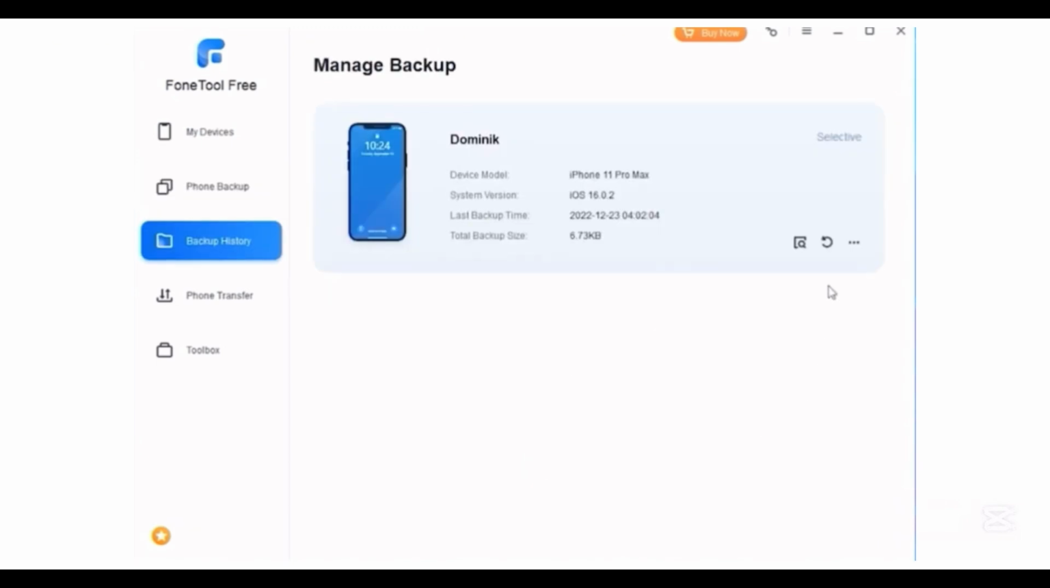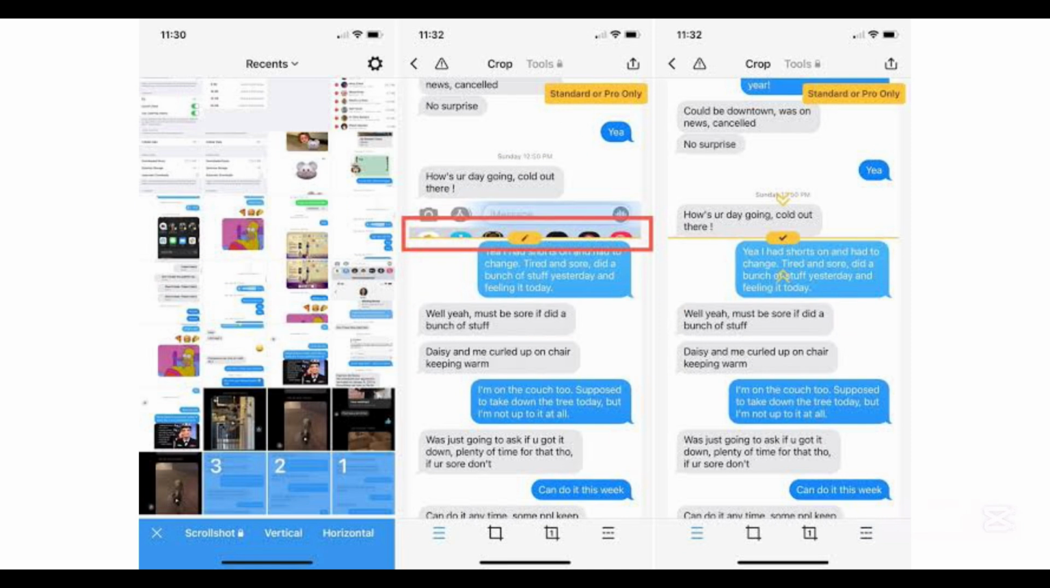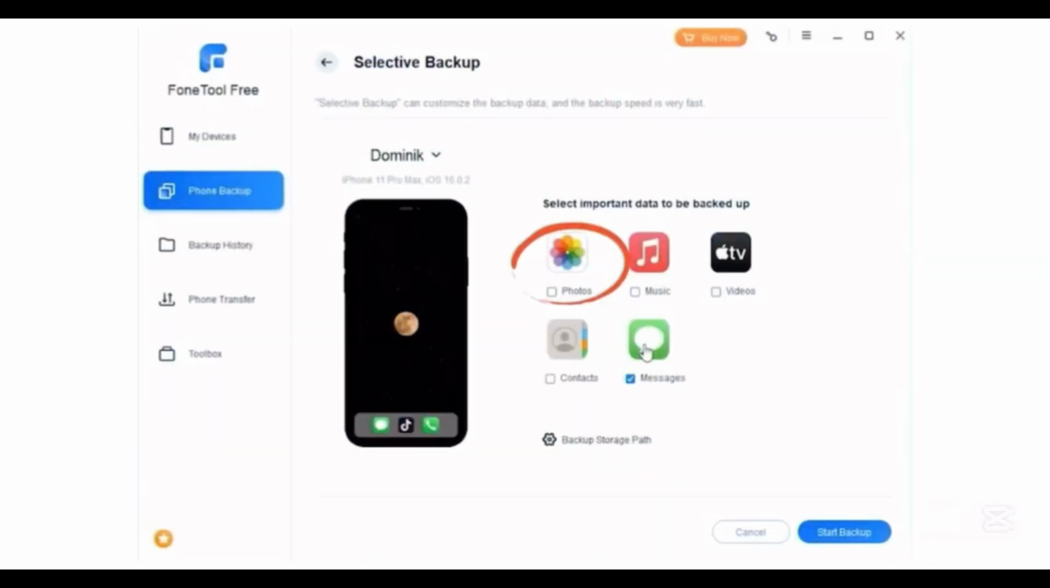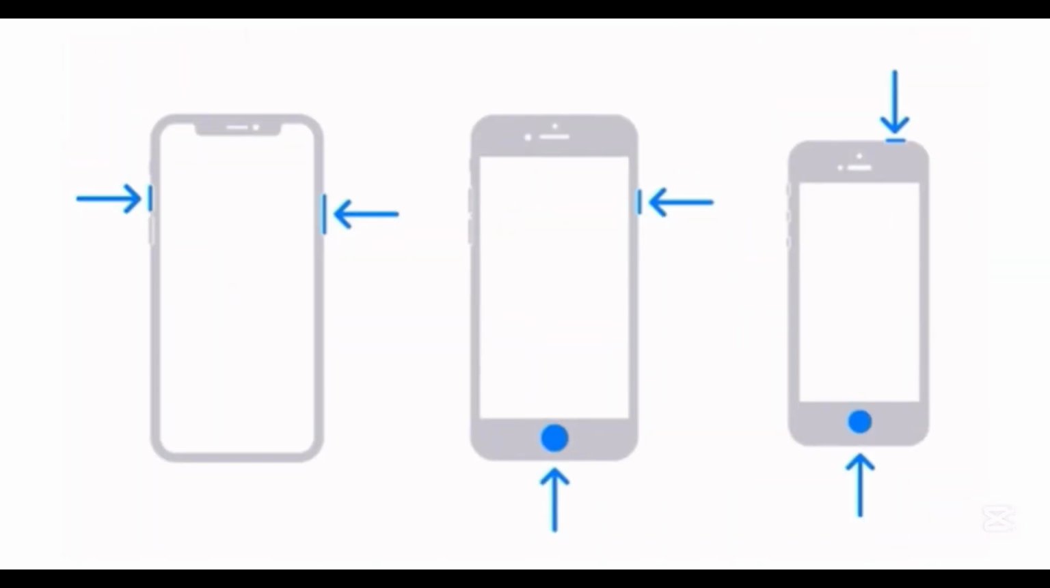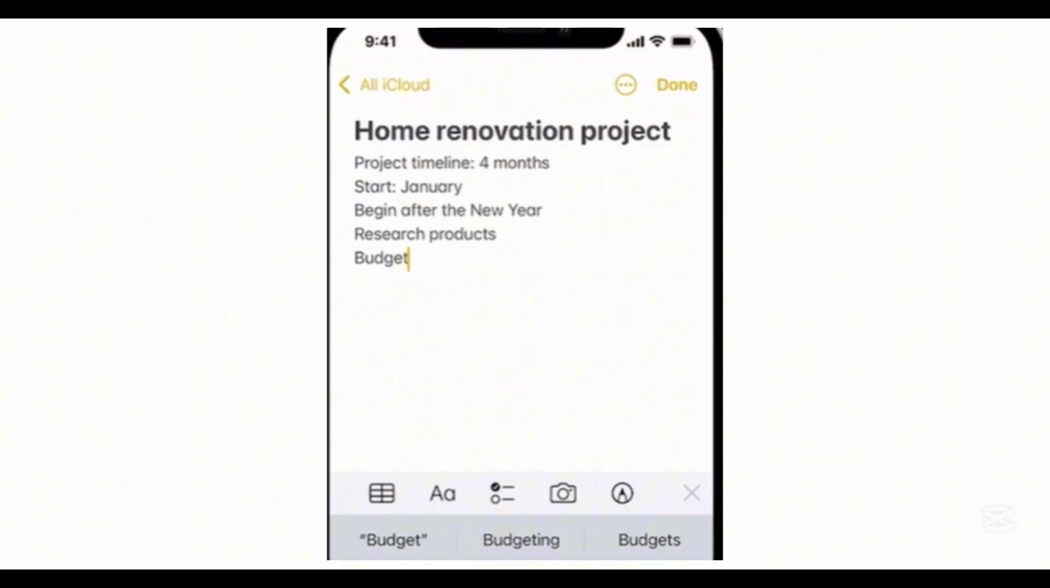Now let's talk about one more step. Take screenshots. It's also highly recommended to take screenshots of your messages. Even here you can also use this Fone tool to restore your deleted screenshot images. You can do that by simply taking screenshots. Another method is making notes. If the messages are not that long, then you can go to your messages, copy your messages, and paste them in the notes.